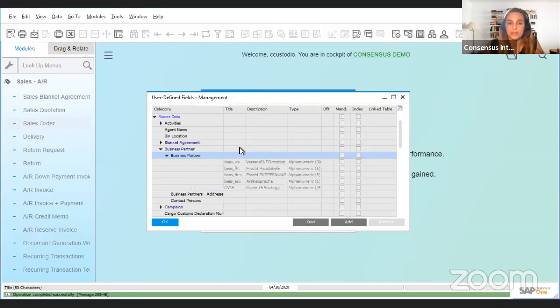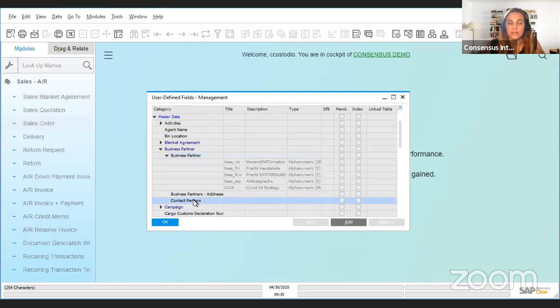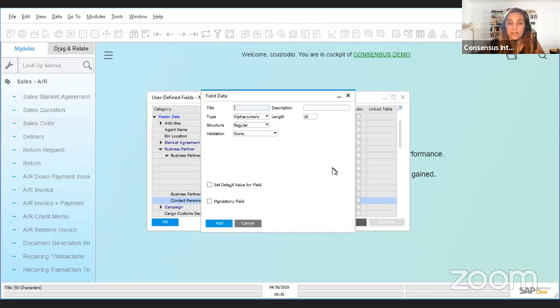We had already a number of user-defined fields in this master data, and the one that I just created was just added here. We're also going to create another one so that you see a difference at the level of the contact persons within our business partner master data. So we're going to click on add again.